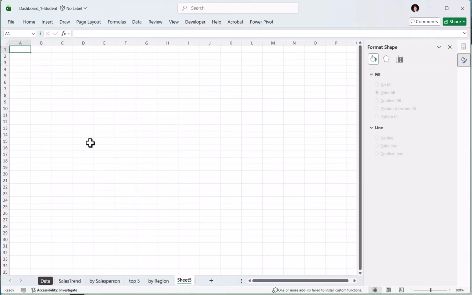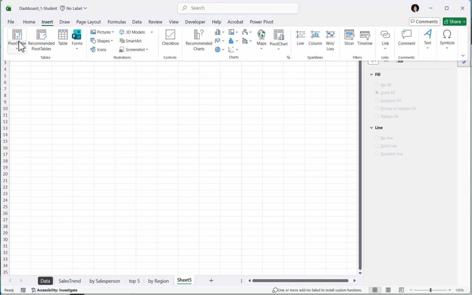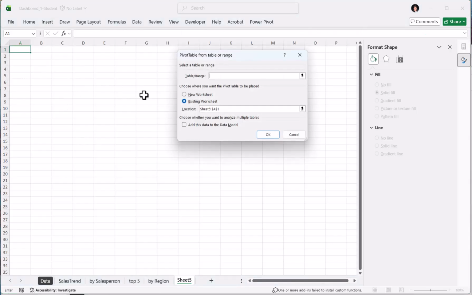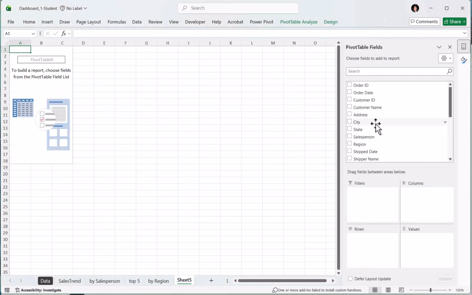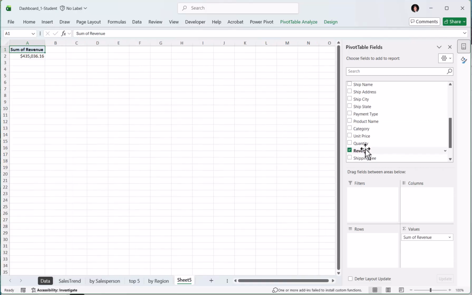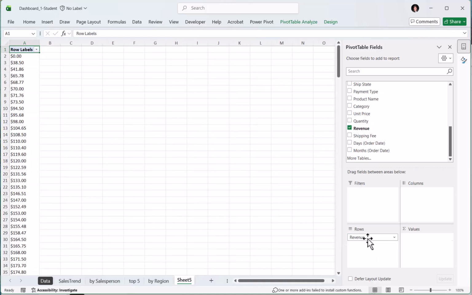New worksheet. New pivot table, based on the sales data table we created. This time I want revenue. Click on revenue, it automatically puts it in values and it just gave me a sum of all the revenue. But what I want is to do every individual transaction as its own separate row, so I can see what the invoice amount was.